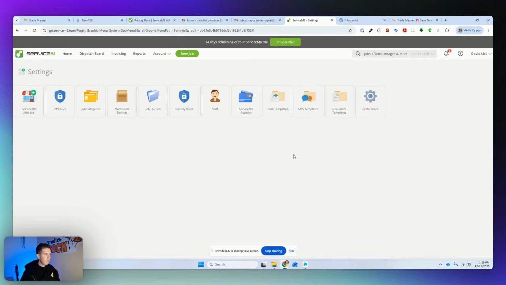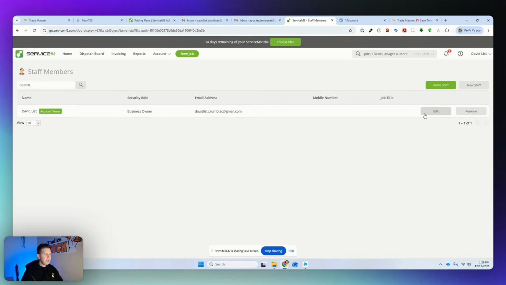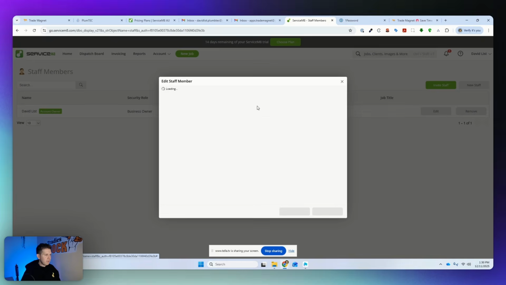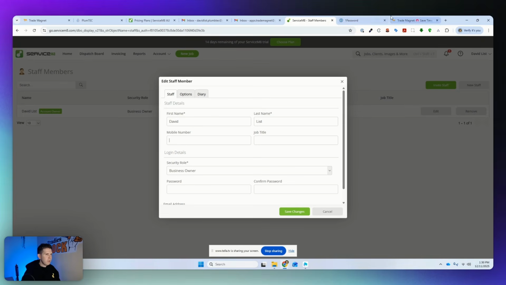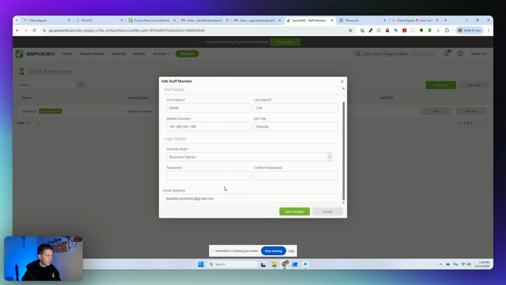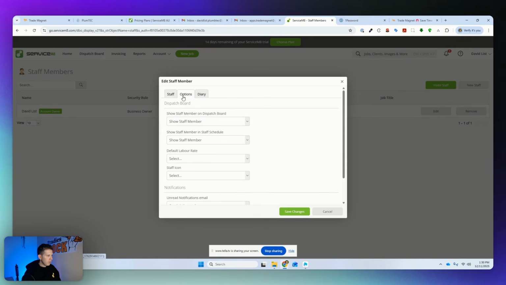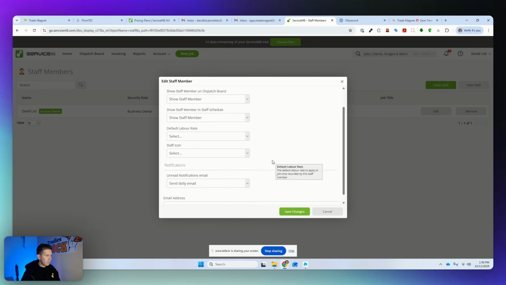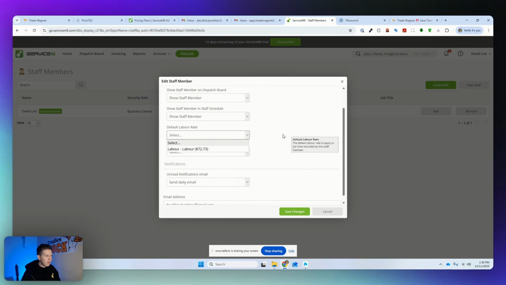Okay. All right, now let's jump straight into staff. This is the next part that I believe that you'll need to start with. So here you can see that this is myself, and if you had multiple different people, you would invite them here. So let's go ahead and edit your staff member, put in their details. So you can put your mobile number in here, job title, business owner, and you've got other options through here. So show the staff member on the dispatch board, a couple of other options that you might want to do. Default labor rate for your particular staff member.